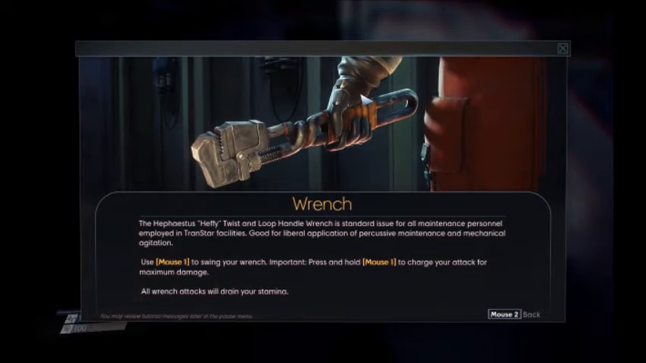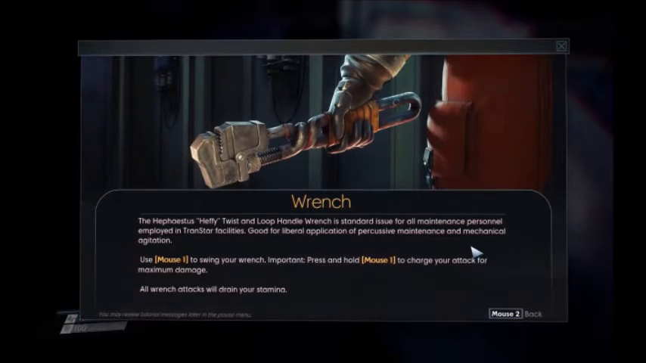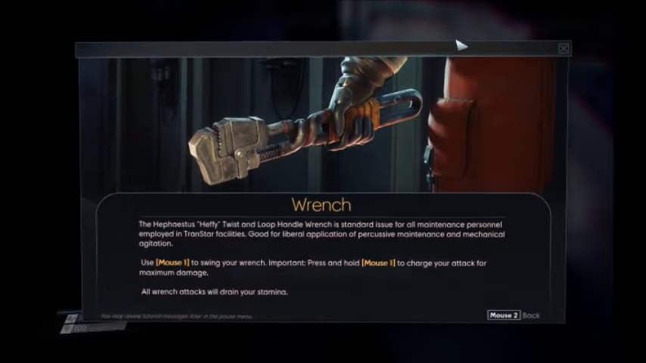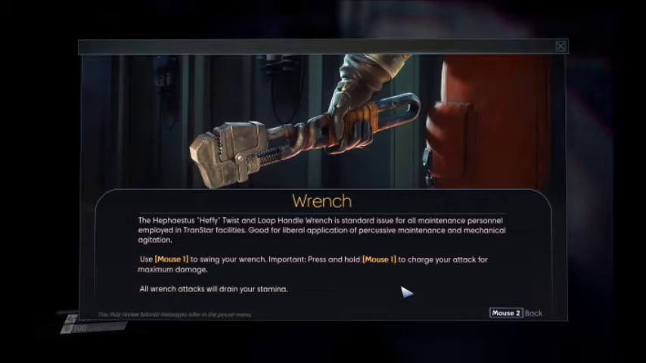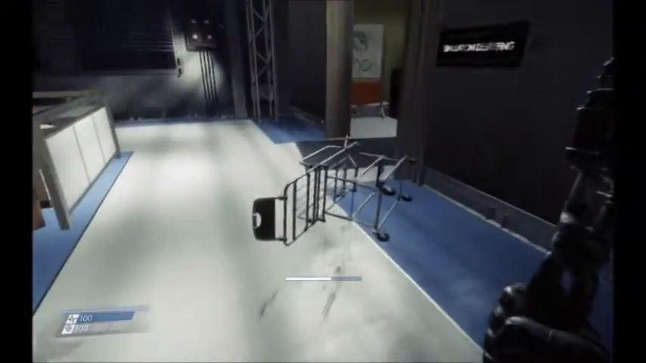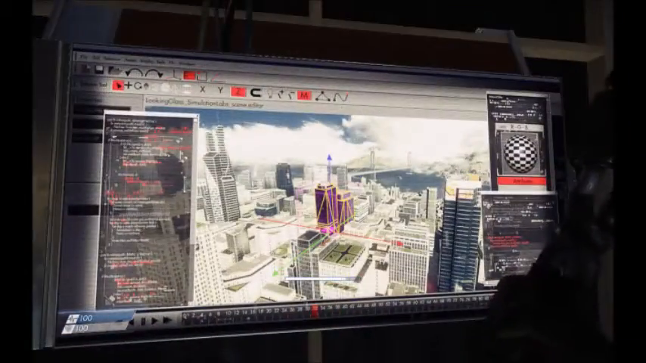Yes, by the way, your wrench. The fastest hefty Tristan and Lou Panda wrench, standard for all maintenance personnel employed in transport facilities. Good for liberal amplification, percussion of maintenance and mechanical agitation. Yeah, it's a thing. Sorry, just, you know, testing. Also, that's a thing.